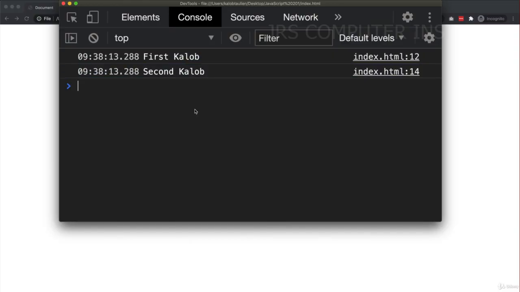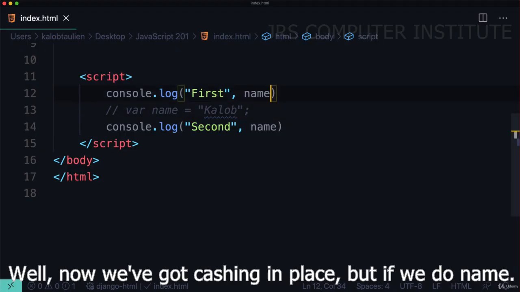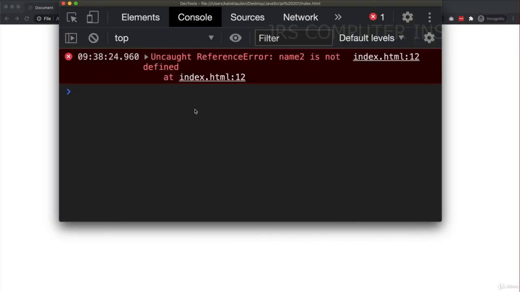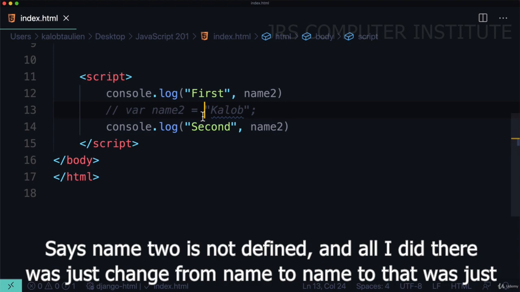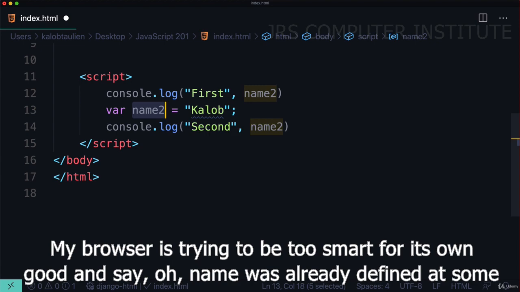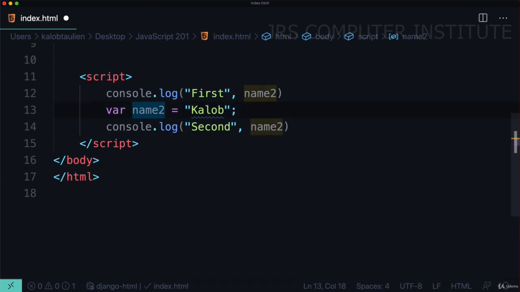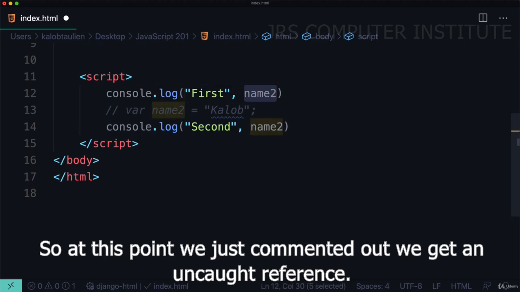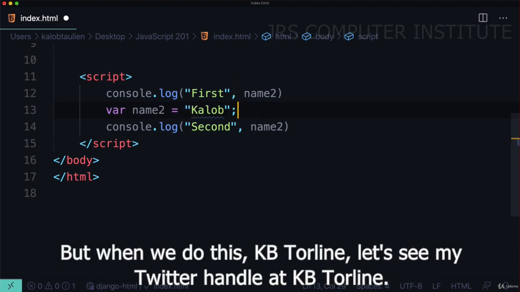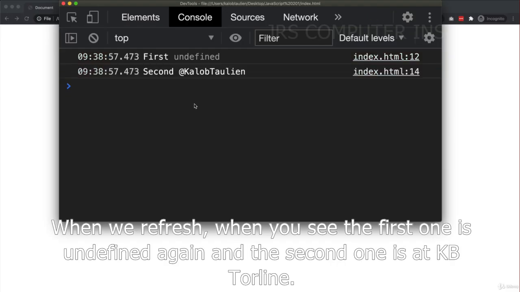And so if we did this, if we just got rid of this, if we commented out as if it doesn't exist, we're going to see, well, now we've got caching in place. But if we do name2, it says name2 is not defined. And all I did there was just change from name to name2. That was just a caching thing. My browser's trying to be too smart for its own good and say, oh, name was already defined at some point, use name2. So at this point, with this commented out, we get an uncaught reference error. Name2 is not defined. That means this variable does not exist. But when we do this, Caleb Tallien, or let's do my Twitter handle, @CalebTallien. When we refresh, we're going to see the first one is undefined again, and the second one is @CalebTallien.